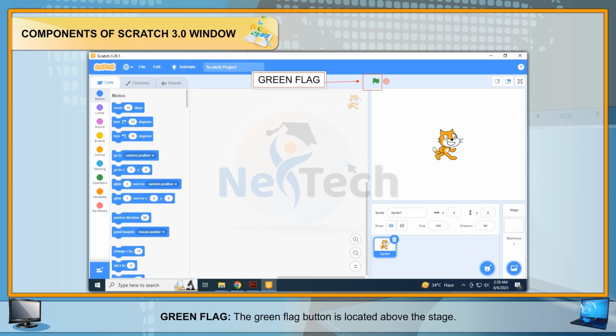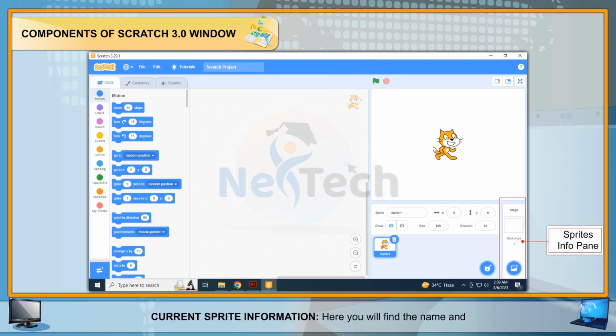Green flag. The green flag button is located above the stage. It is used to run the script, but only when the block is placed at the top of the script. Current sprite information. Here you will find the name and picture of the current sprite together with its XY position, direction, and size.